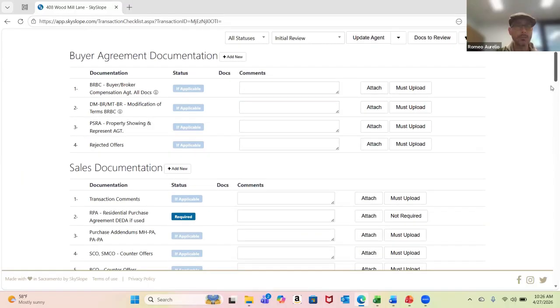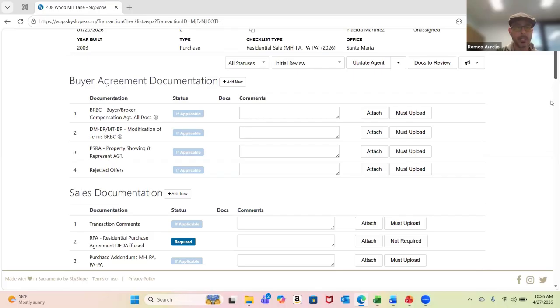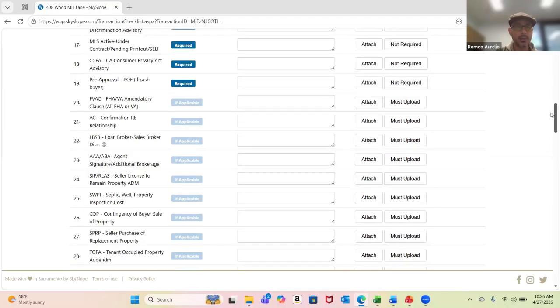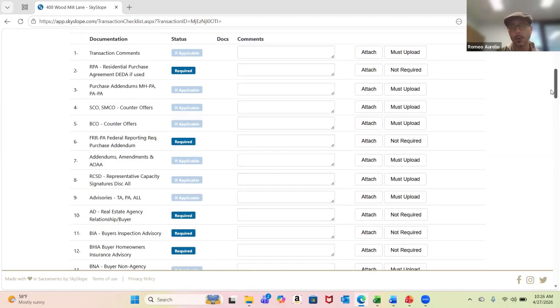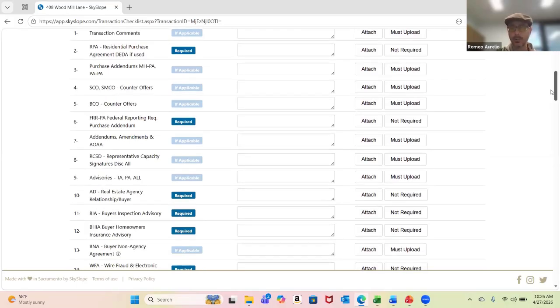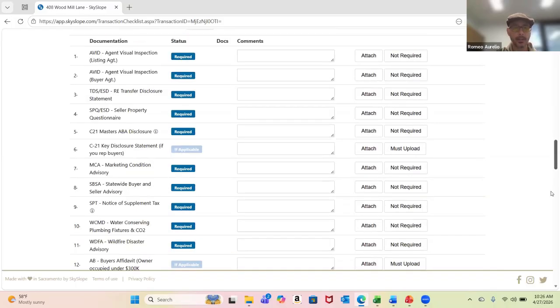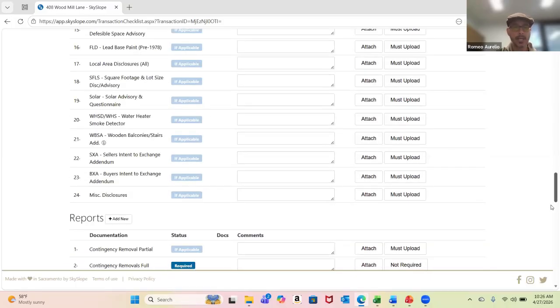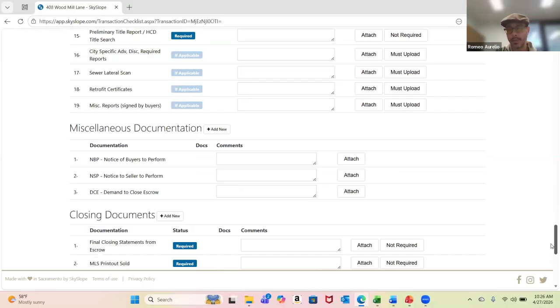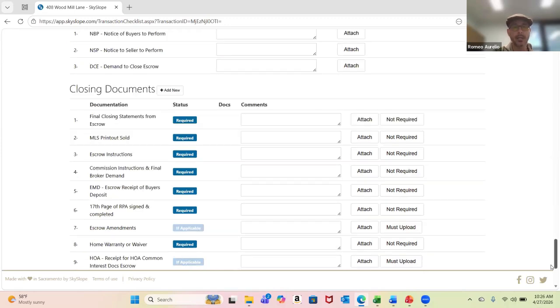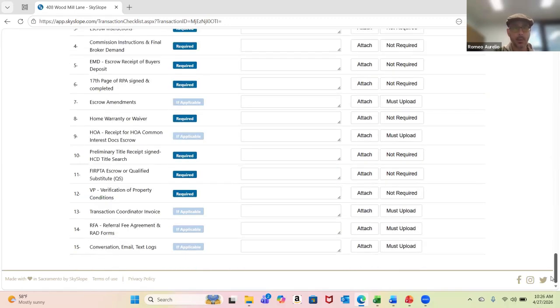None of that technically is required. We've got our sales documentation, and again, this is 1 through 32, different contracts and sales documentation. And you can see here the different things that are required. And we'll look at these a little more closely when we get to the actual overview of the checklist. We've got our disclosure documentation, and again, this is fairly long, 1 through 24. We have our report section, 1 through 19. And then we have miscellaneous, 1 through 3. Different buyers to perform, demand to close, etc. And then finally, we've got our closing documentation, and that's going to be 1 through 15.